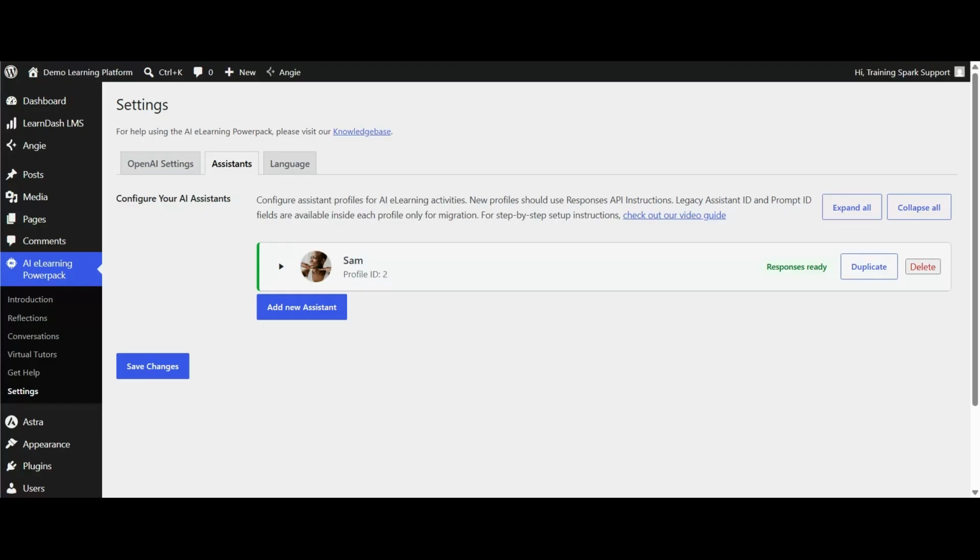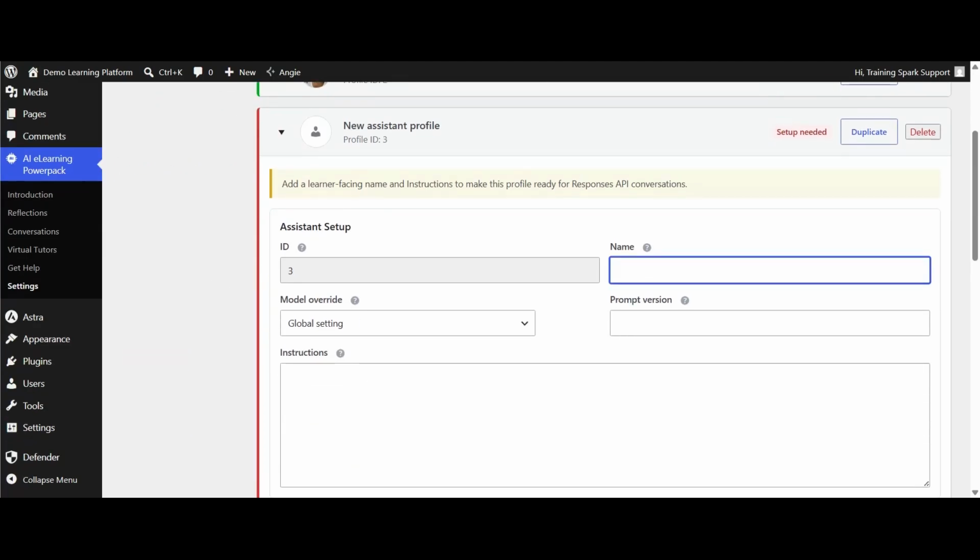So if you wanted them to be an expert on something, then you could upload any documents that would support their knowledge, and then they would be able to use that within any responses that they give. To create a new assistant, we can head to the Assistants tab and then just click on Add New Assistant. Firstly, we're going to give this assistant a name here, and I'm just going to call this one Elizabeth.